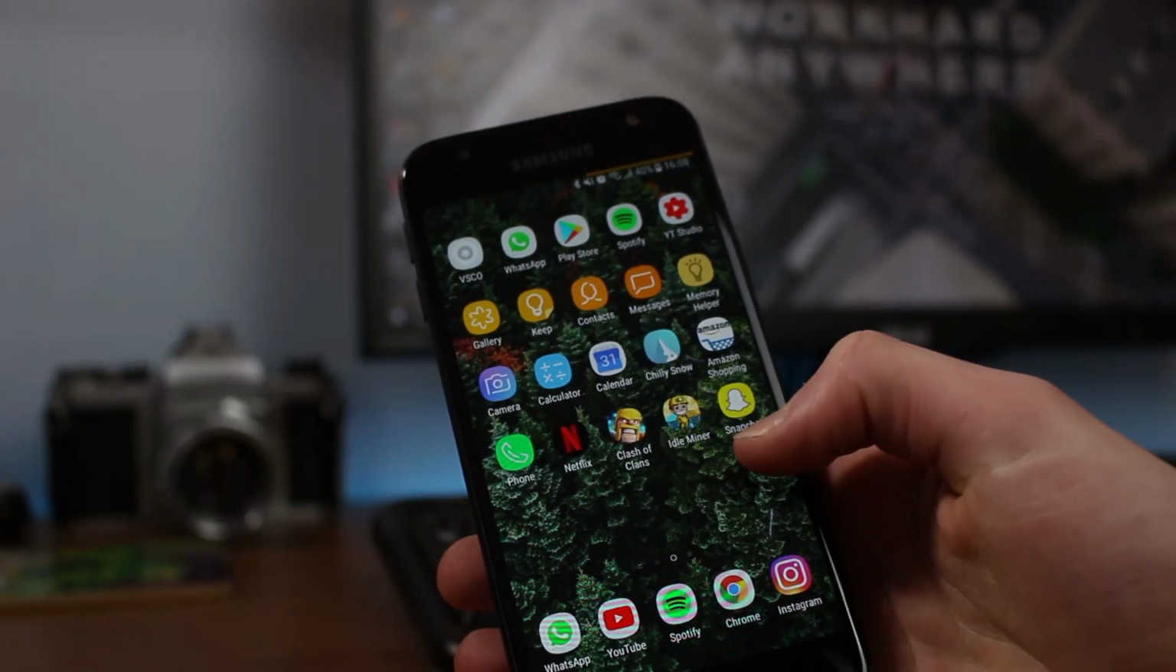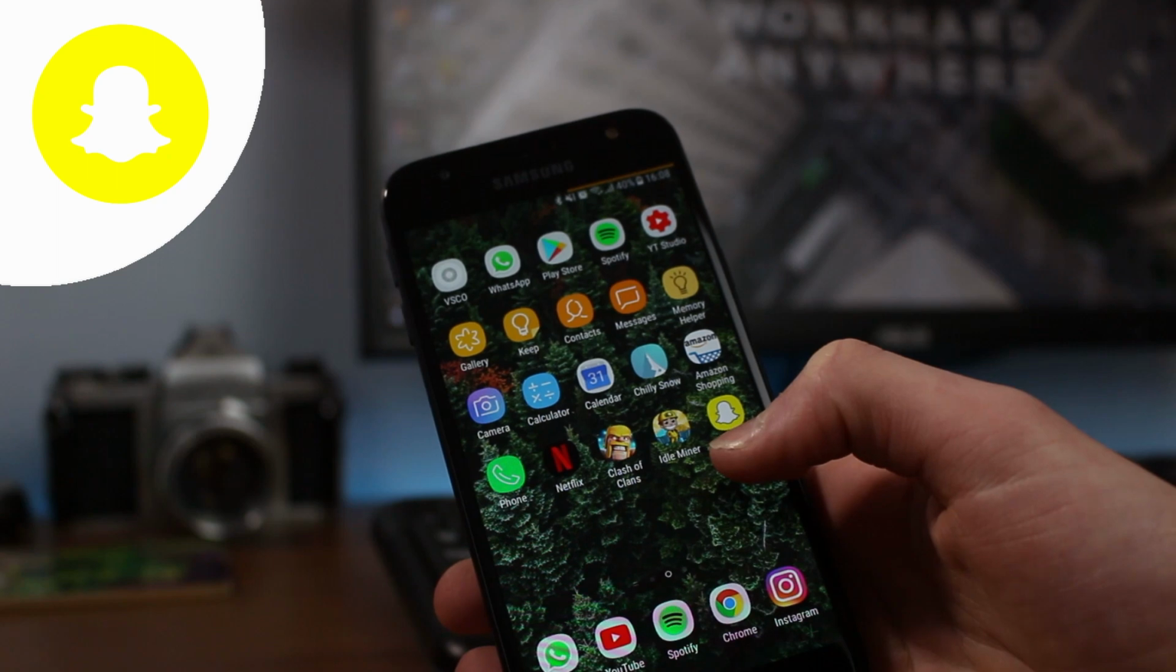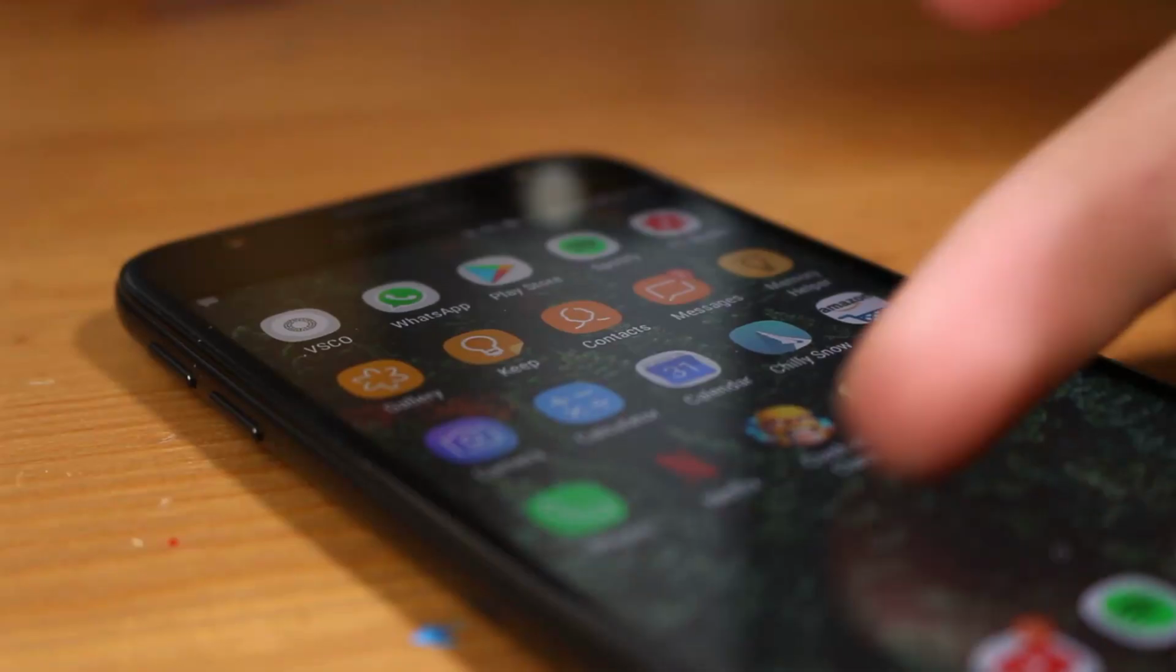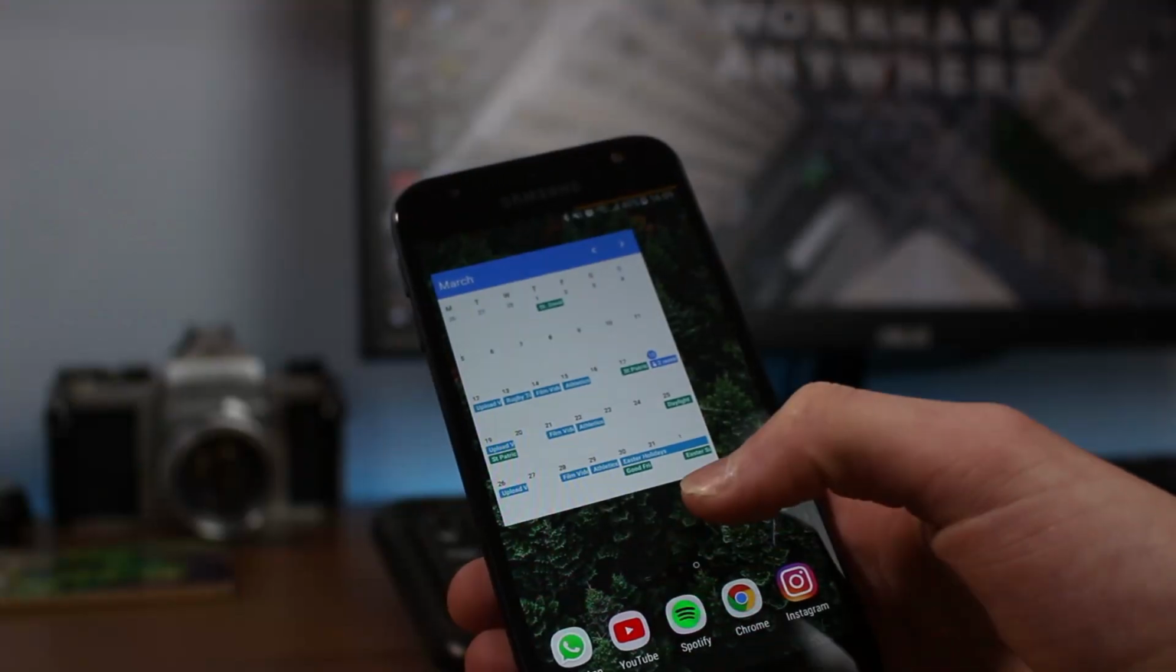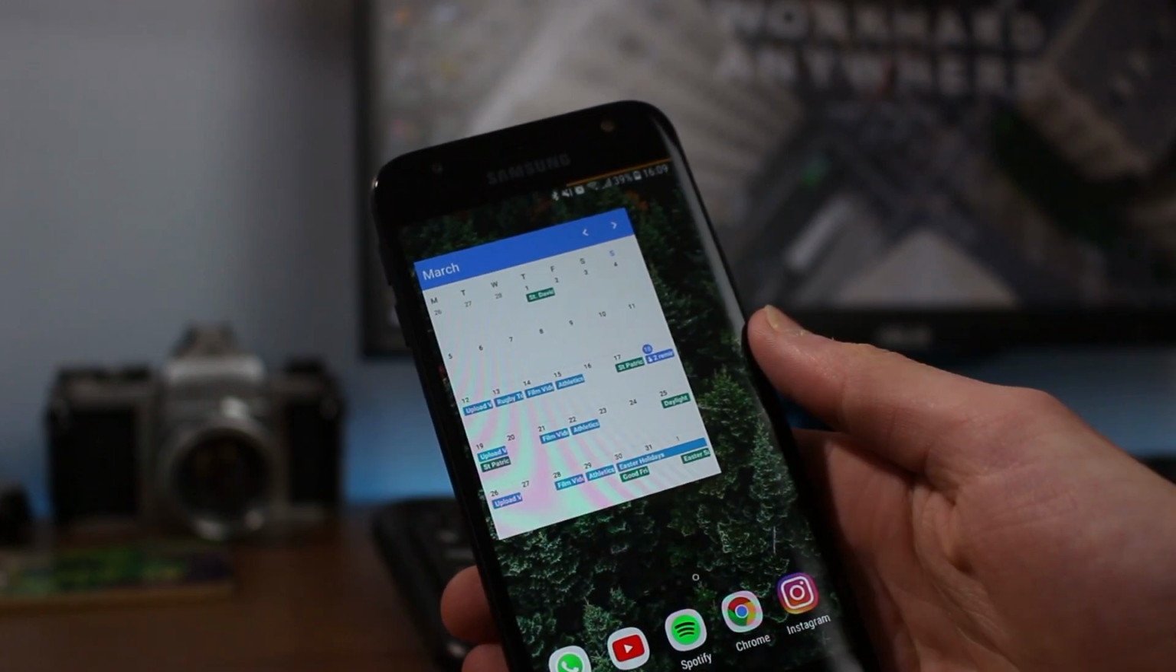And then moving next to that, I have Snapchat, which I don't really use that much. I mainly use it to just keep in touch with some of my friends that don't have Instagram. Then moving on to the third page, this is my Google Calendar page, which I just get to have a slight glimpse at what I'm doing in the month.